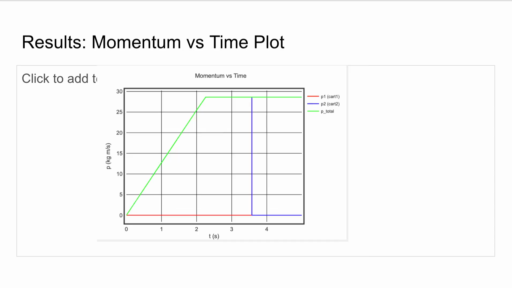The momentum plot shows the total momentum increasing as cart 2 accelerates. At the collision moment, momentum is conserved. Afterwards, momentum is split between cart 1 and cart 2 based on the elastic collision equations.